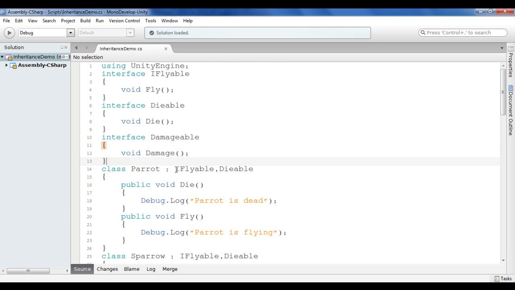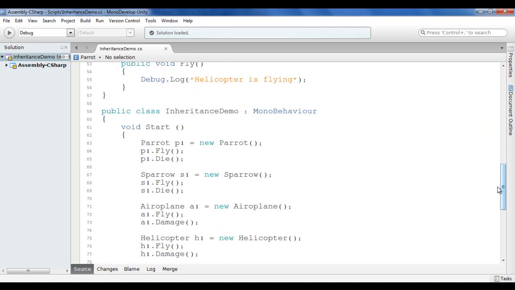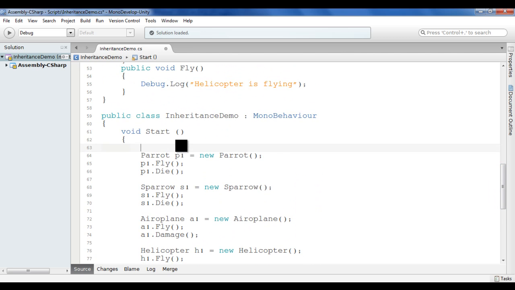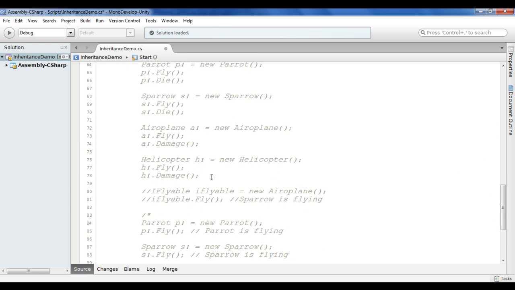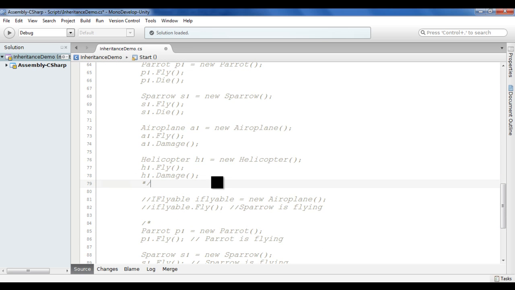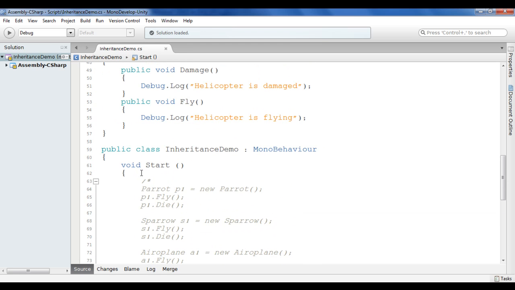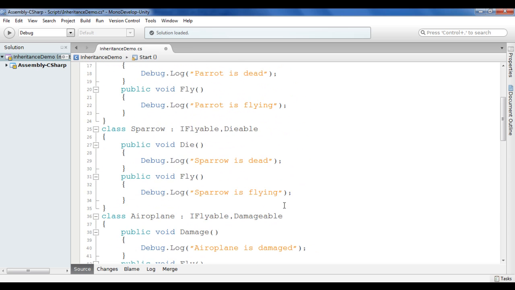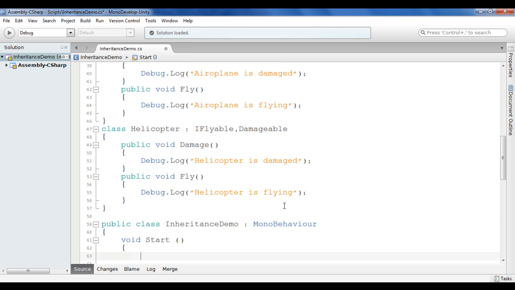When do you create an interface? How do you inherit? And how do you access the members and execute them, and how they are useful? Now let me comment this complete part from here to here. And we know that I can use the base class reference variables to point to the derived class instances and execute their methods. Check this out.